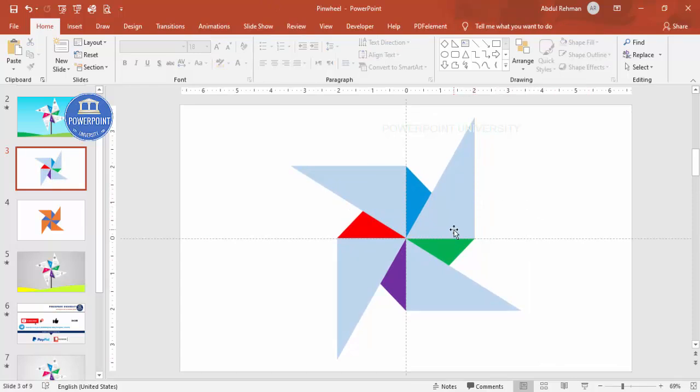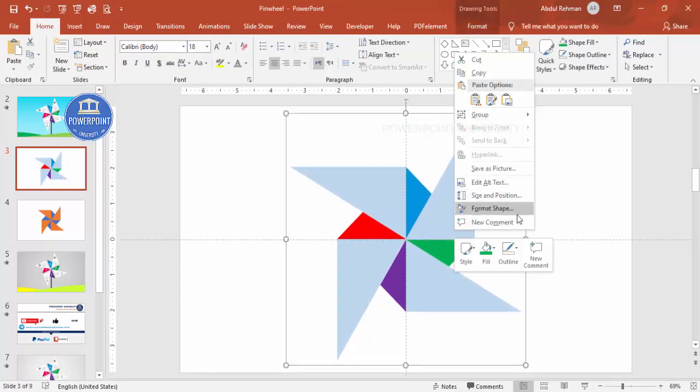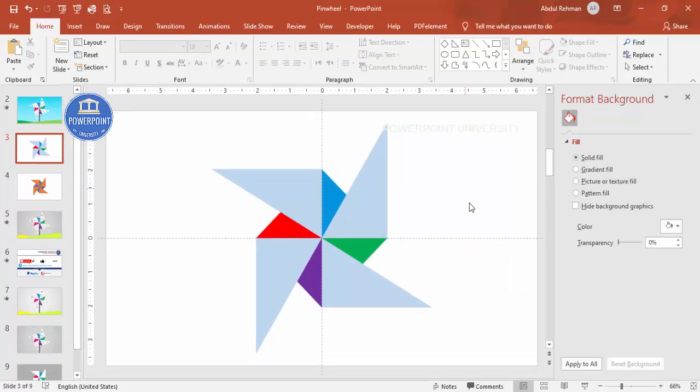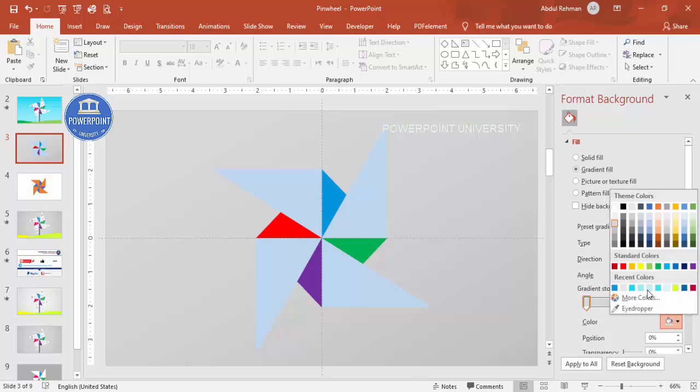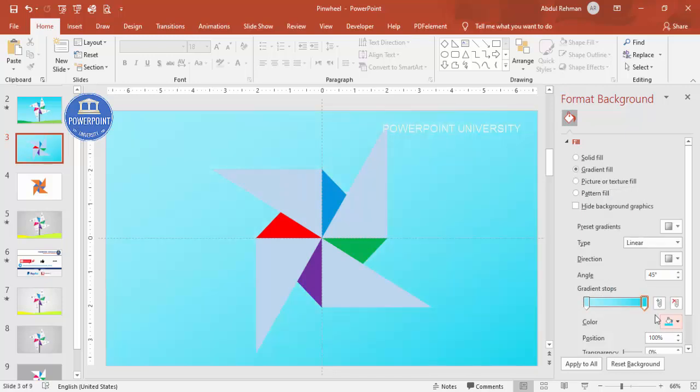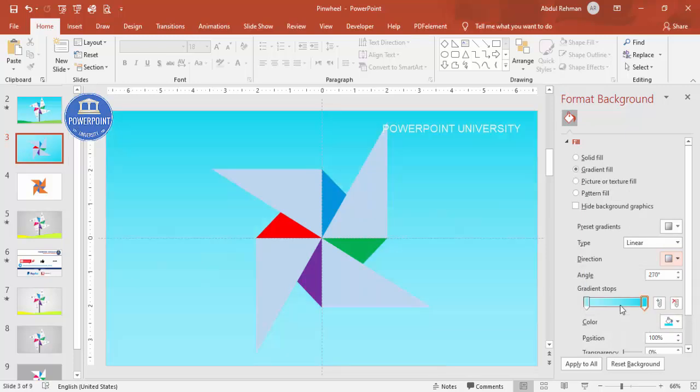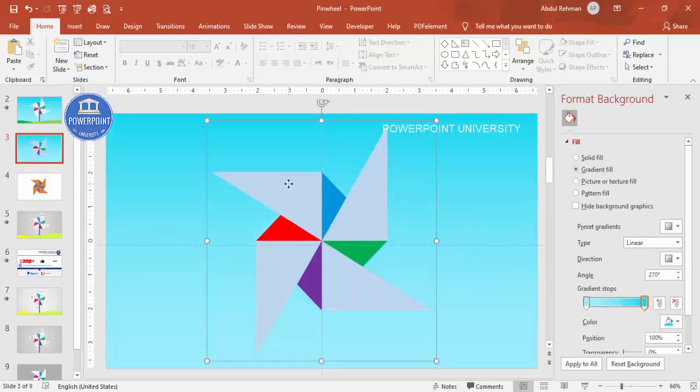Then let me go to format shape, and I'm going to change the background color. Any good background color you can choose. Let me select the gradient fill. For the type, I'm going to select linear, and then you can choose a light sky color combination. For example, some light color and some dark color here. Depending on the requirement, it should be something lighter at the bottom. But here this is not clearly visible.